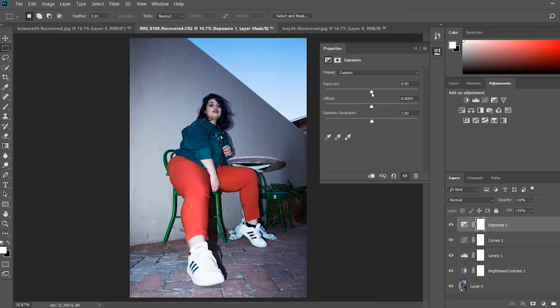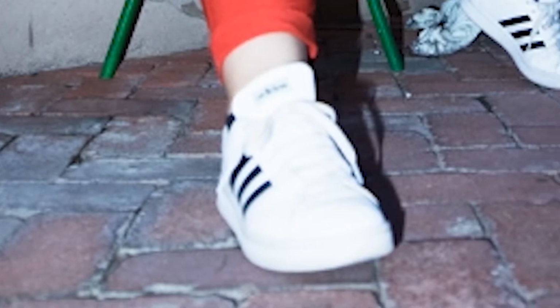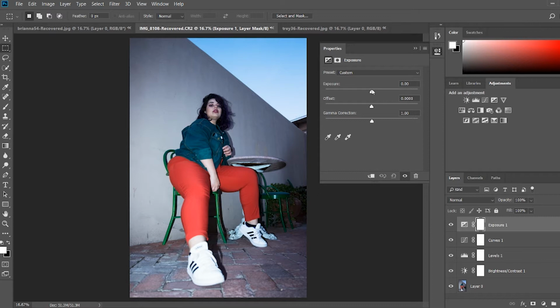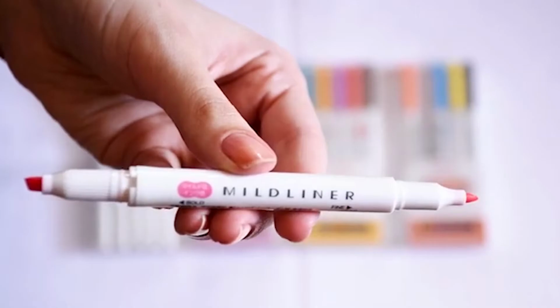You basically want to keep the textures in the photo because, as you can see, within the bricks and whatnot, the texture is there. And in this case, I really do want to keep those textures there. I don't want her shoe to look like a highlighter.